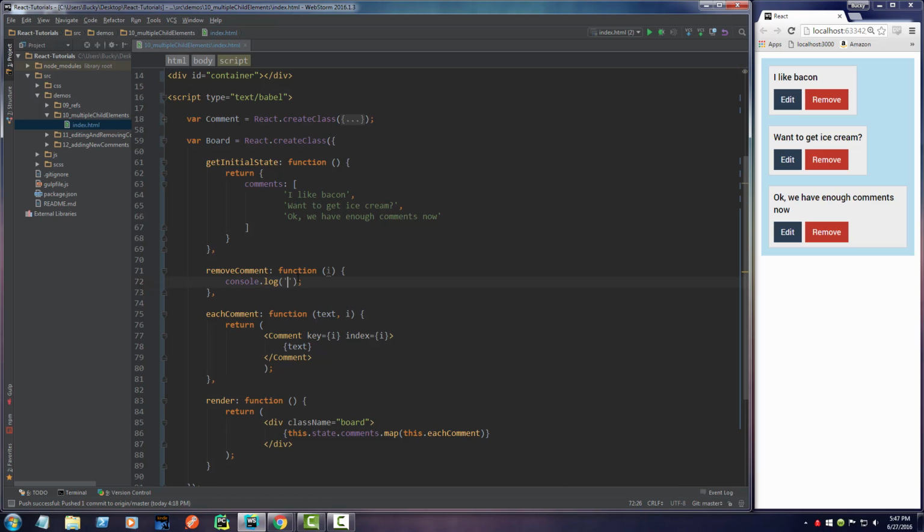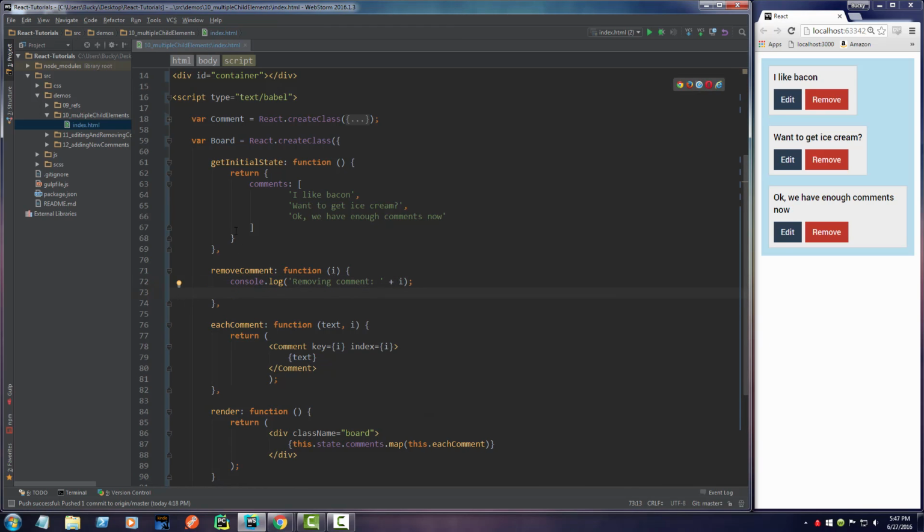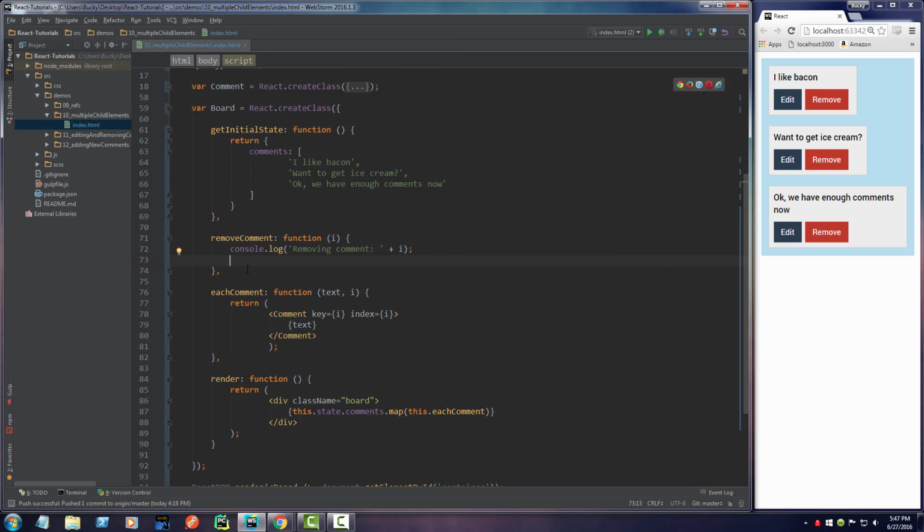Let me just print it out in case we have any bugs. We can see what's going on. I'll say "removing comment i". All right, so whenever we remove a comment, if we want to look in the log, it'll say removing comment 0 or whatever. So now what we need to do is actually remove it from the array.